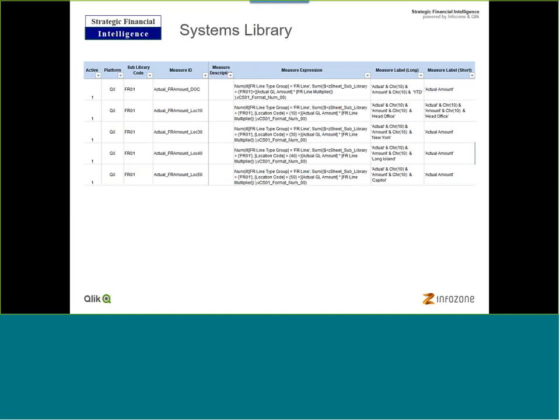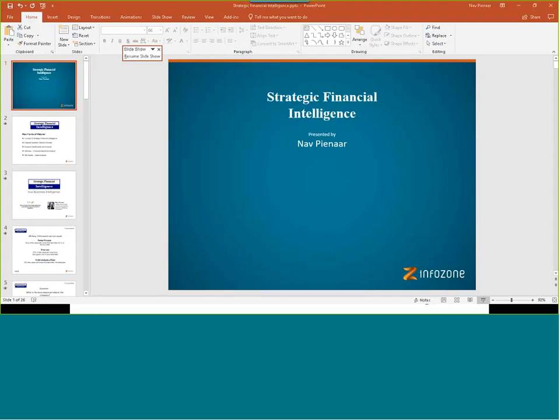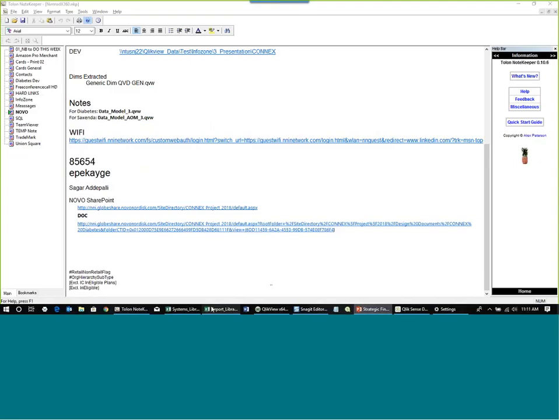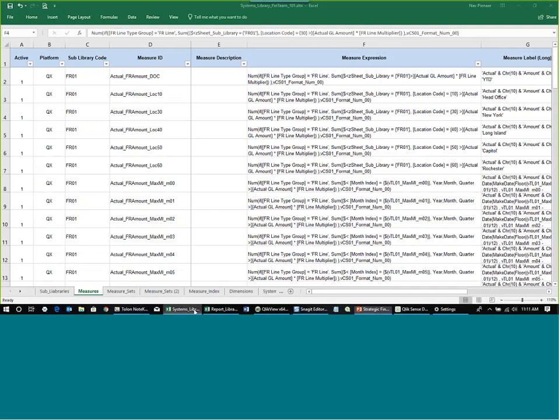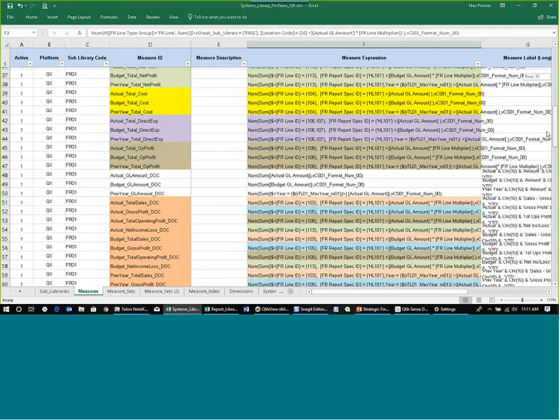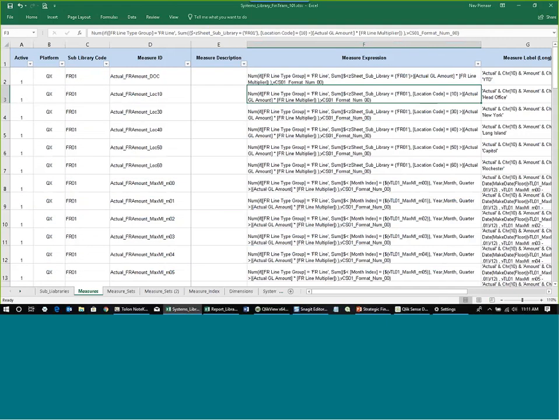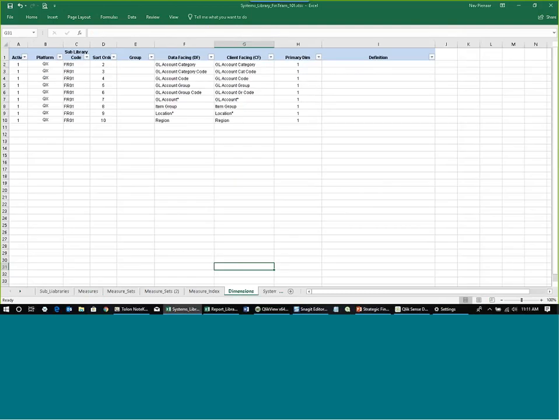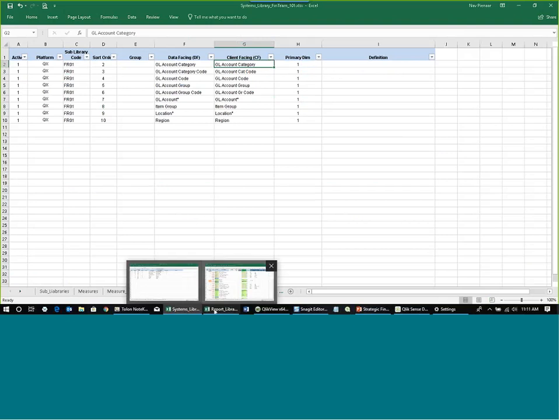Okay, what I'm going to do is switch over and just give you an idea of something like the systems library. And what you'll find in it is every measure is defined in there. So we can end up with 300 measures in an application. We also have dimensions, very specific dimensions in the application, and a few other things.